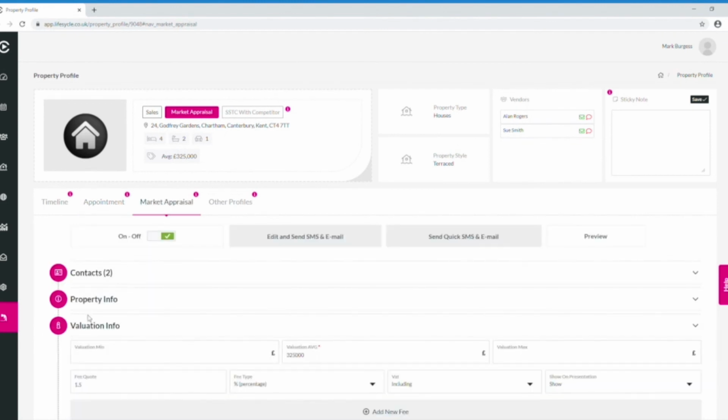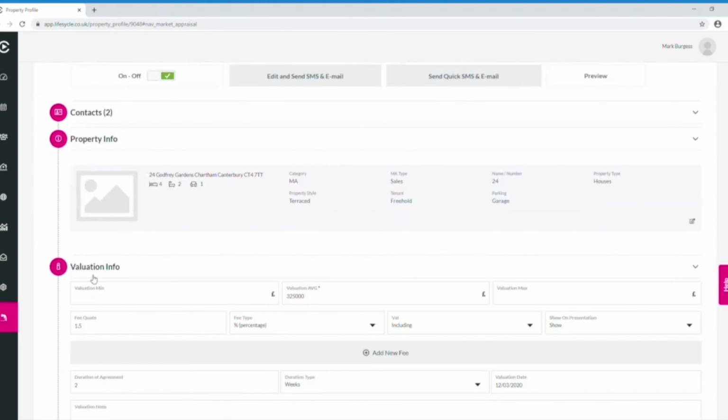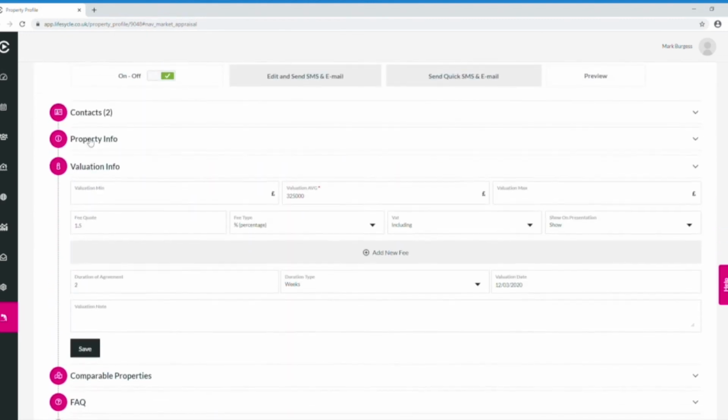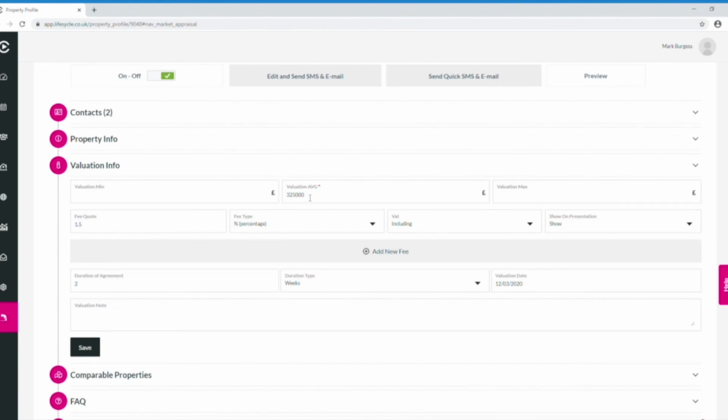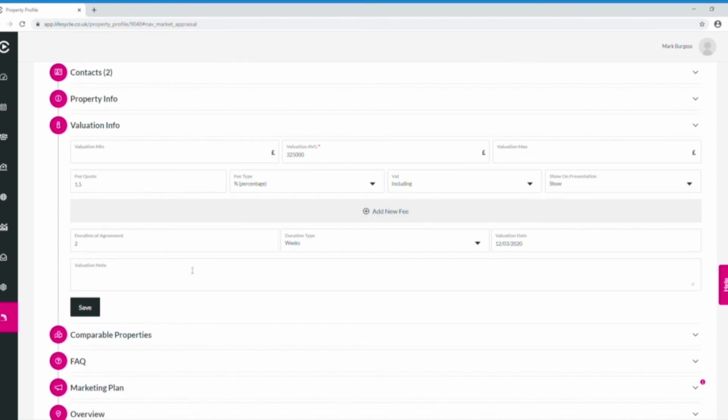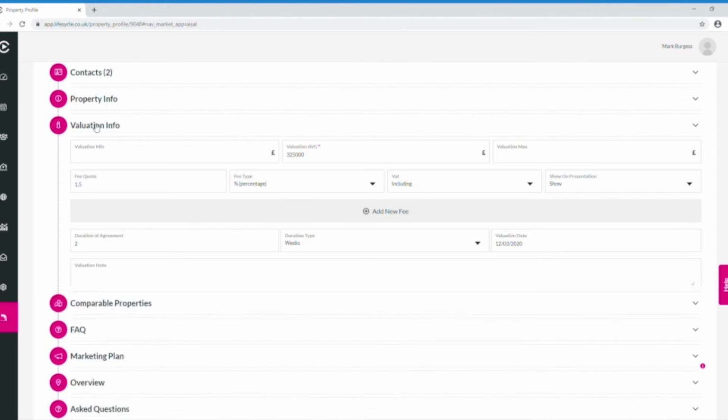So in here, we can see again the contact information, we can see the property information, but we can also see the valuation information. If I wanted to change any of this, actually the price has changed, or I'm going to put a guide from minimum to maximum, change the fee, change it from a percentage to a fixed fee, change the duration of the agreement, all of that information is sitting in valuation information.